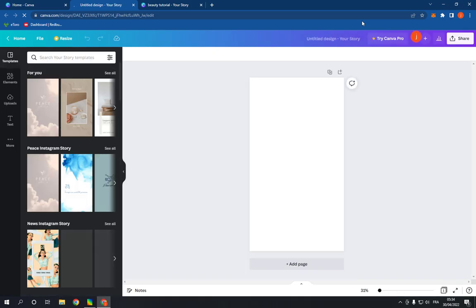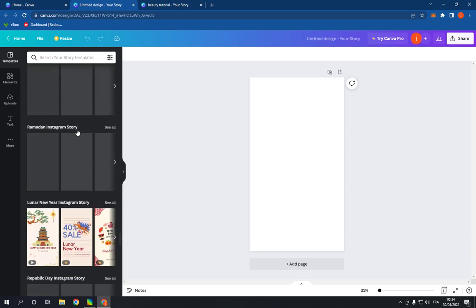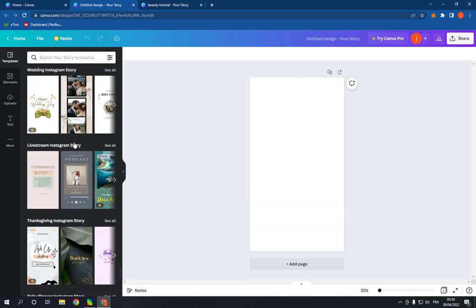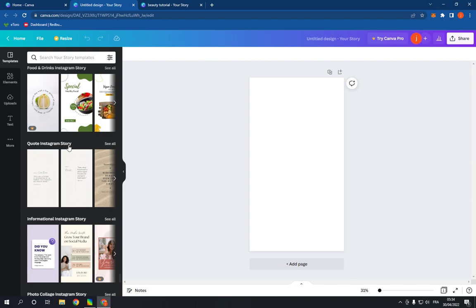Now on this page you will find many options. All what you have to do is simple. Go here and scroll all the way down like this. Now after you get here, you have to search for the code Instagram story here.